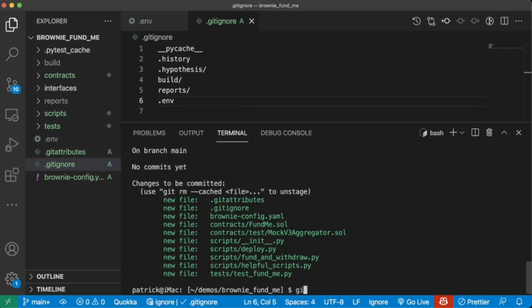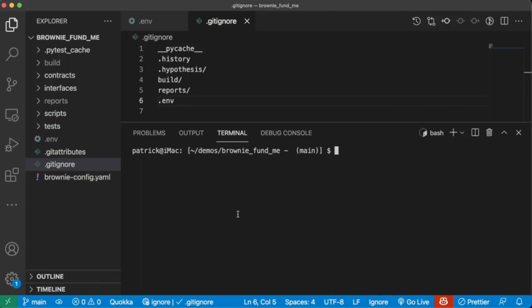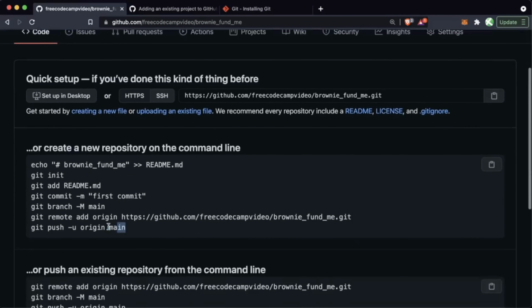Now we'll commit this by git commit -m "first commit". And now we can add this folder to our GitHub. Back in our GitHub, there's a little line here which even tells us how to do it. We're going to copy this line right here.